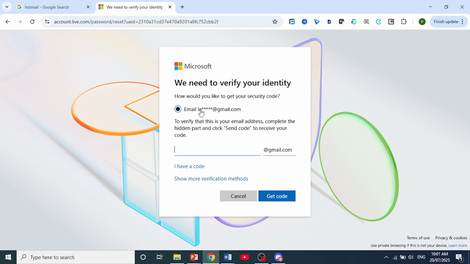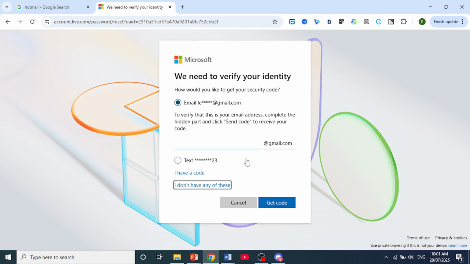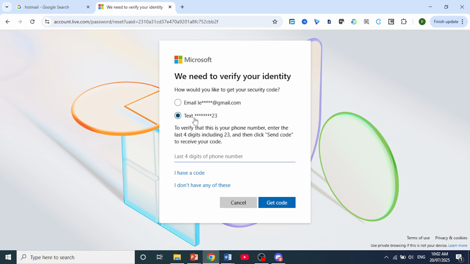And if you remember your email, just type in that email for your verification, then click on get code. They'll send you the code. Or if you had more verification methods, you can click here on show more verification methods. And this is my number. So what we can also do is text a code to this number, but you need to type in the last four digits of this number. Just go ahead and do that and then click on get code.